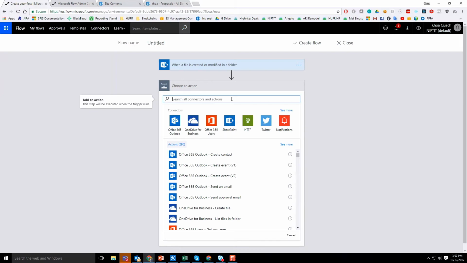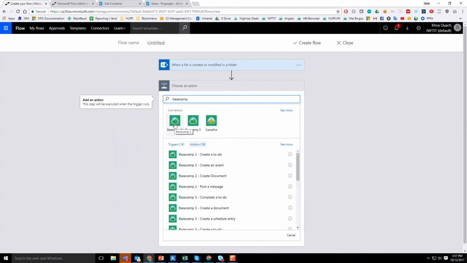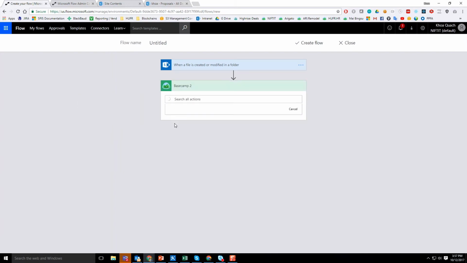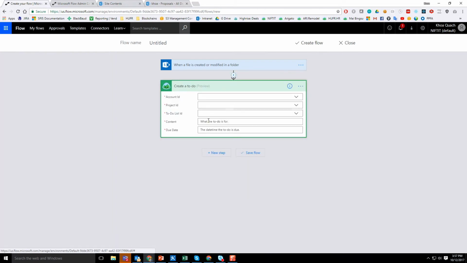And what I'm going to do next is basically add another action and select my task management system. So in this case, Basecamp. And we're going to select the connector Basecamp 2, which is the version that we're currently using. So it filters the trigger and action. And what I want to do is that every time the file is created or uploaded to my proposal document library, I'm going to create a to-do. And it's going to ask me my account ID and the project ID, all of that information that I need to fill out.